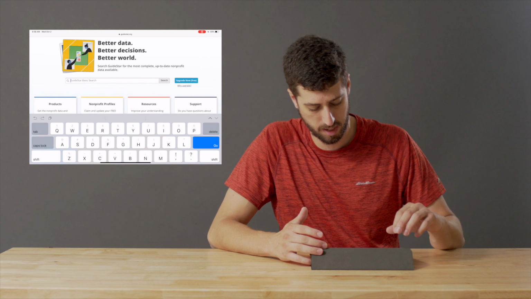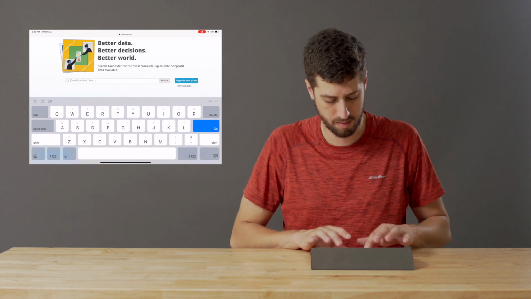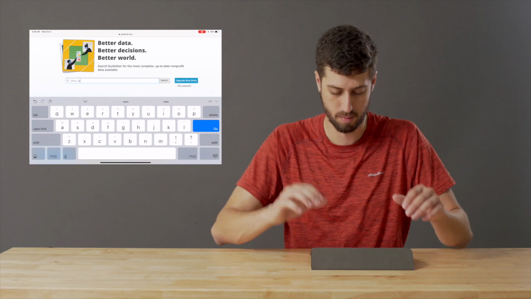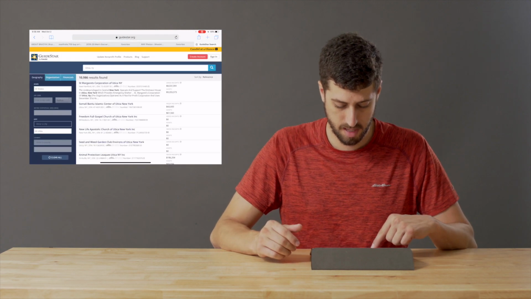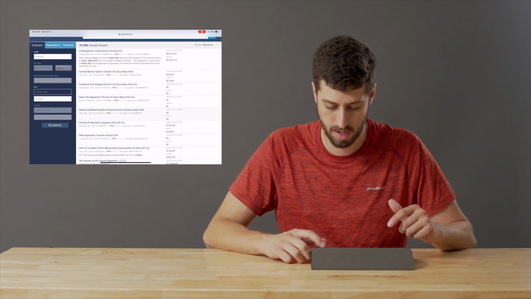So I'm going to go in right here, and I'm just going to show you guys this quick so that way you can see it. I'm just going to type in Utica, New York. Boom. Quick search, and that literally brings up every nonprofit in the Utica area.